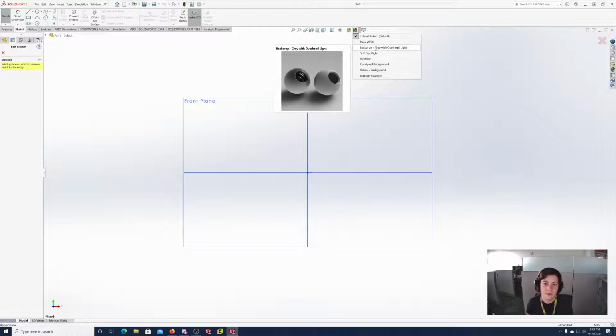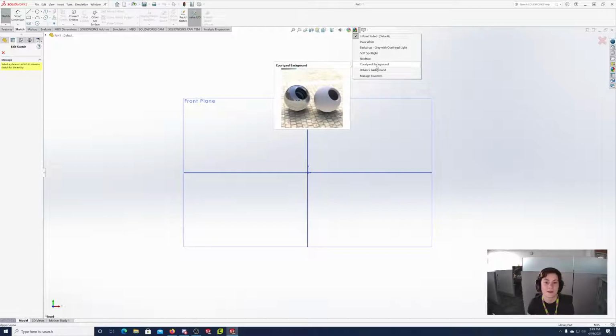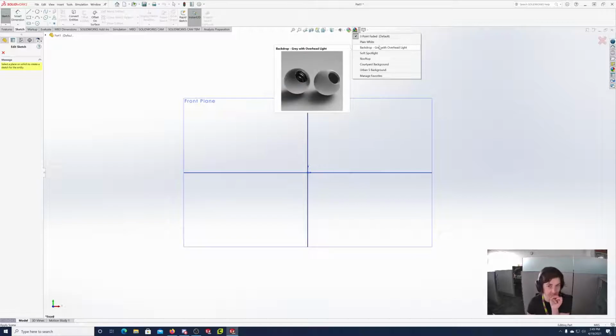The backdrop would be all gray. Soft spotlight, it's more brightly lit, and it's coming from a different direction, it looks like, because of the way the shadows are going. These are all just different. You can do this funky one, your part is sitting in the middle of the road, I guess, or it's sitting in a courtyard. And there's other options too. These are just what we have in our default menu here. So we're going to go ahead and select plain white.